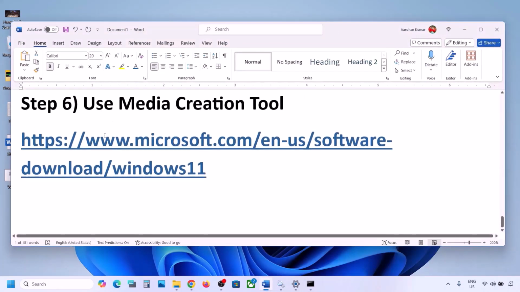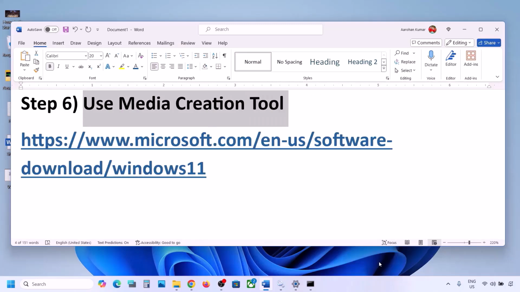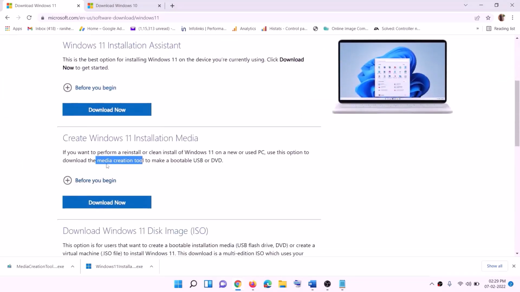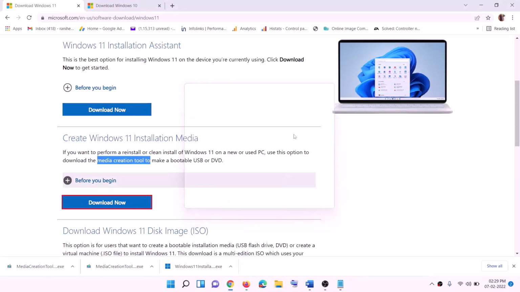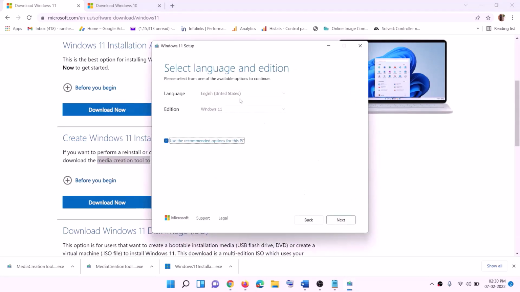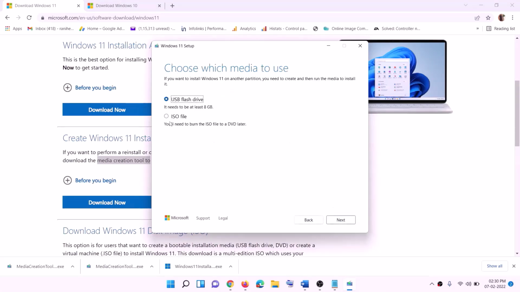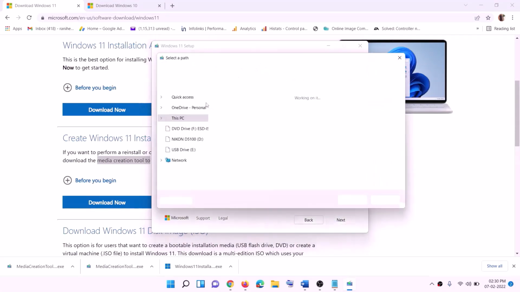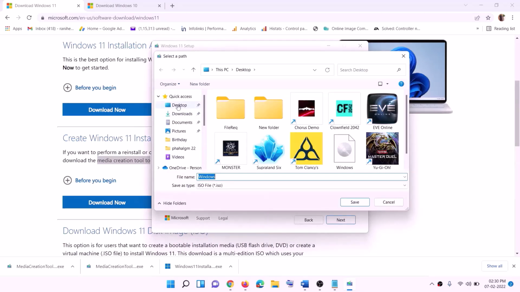The last step is to use Media Creation tool to update your Windows 11. Go to this website. Here also you will find Media Creation tool. Click on Download Now and then run this exe file. Click on Yes to allow. Now this will load Windows 11 Media Creation tool. Now click on Accept. By default, Windows 11 would be selected. Click on Next. Select ISO file, then click on Next. You can save the location. You can set the location as desktop and then click on Save over here.